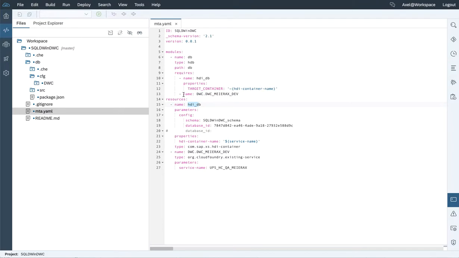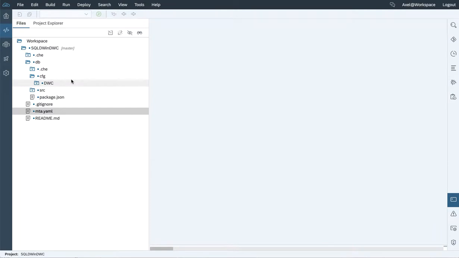The other part in the module section is another name section, so you can give it a free name, which references into the resource section to a name, and this name references to the user-provided service I created on the previous steps on the SAP Cloud Platform cockpit environment. So again, this is the linkage to the user-provided service, which maps the access to the Data Warehouse Cloud database tenant. Let's close that down.